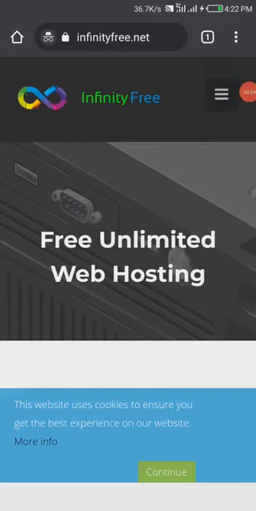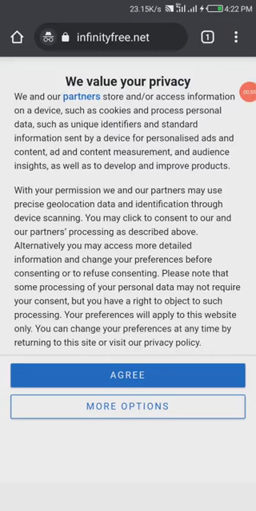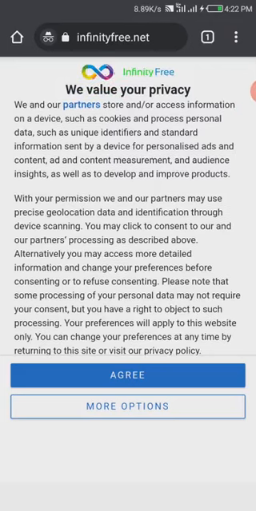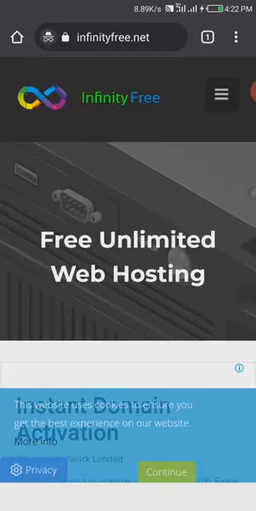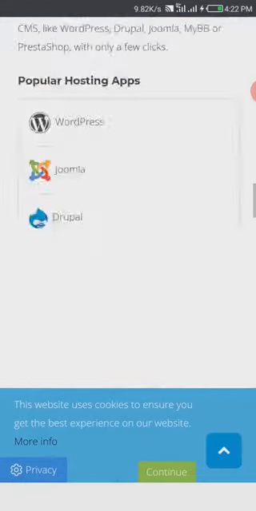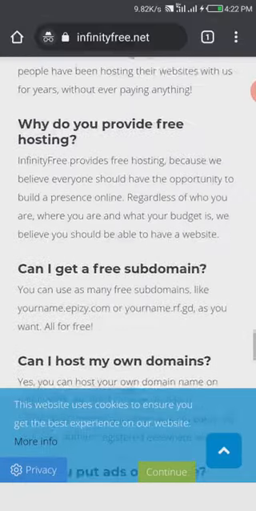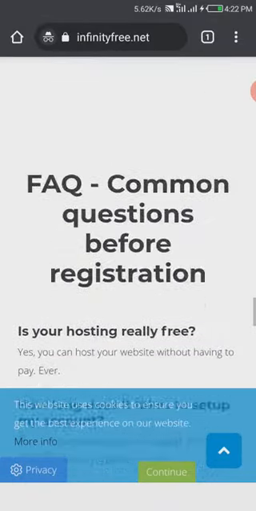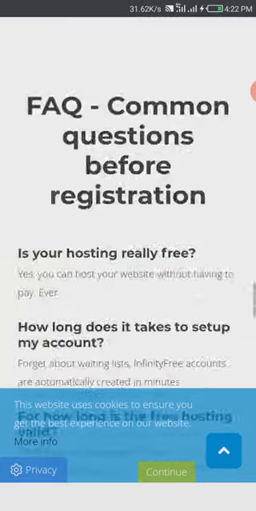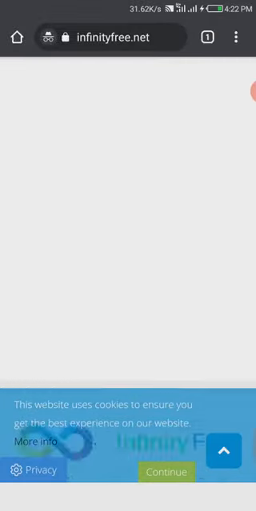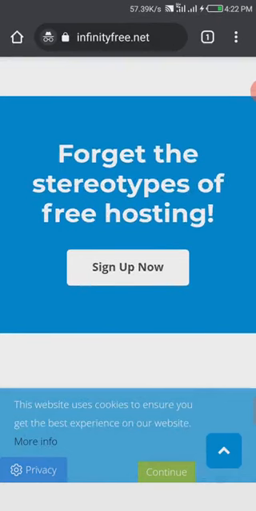Now after this, you need to accept their privacy policy. Just click on agree. Once you click on agree, this is their website, infinityfree.net. Just scroll down and you will see, yes, this is it. This is the place. Forget the stereotype of free hosting. Now you will click on sign up now.